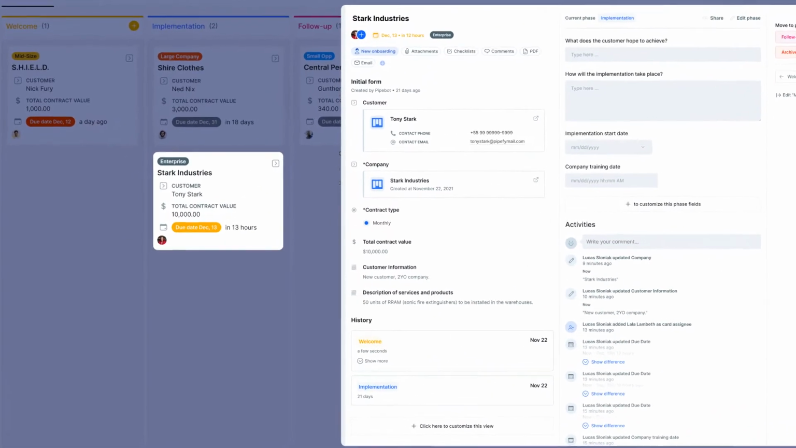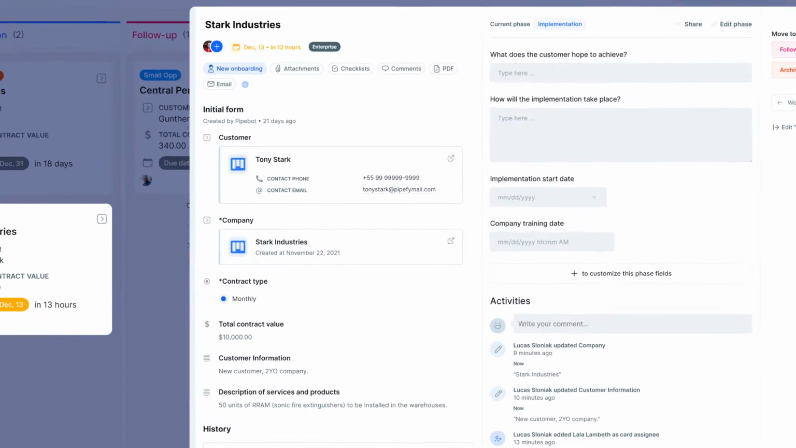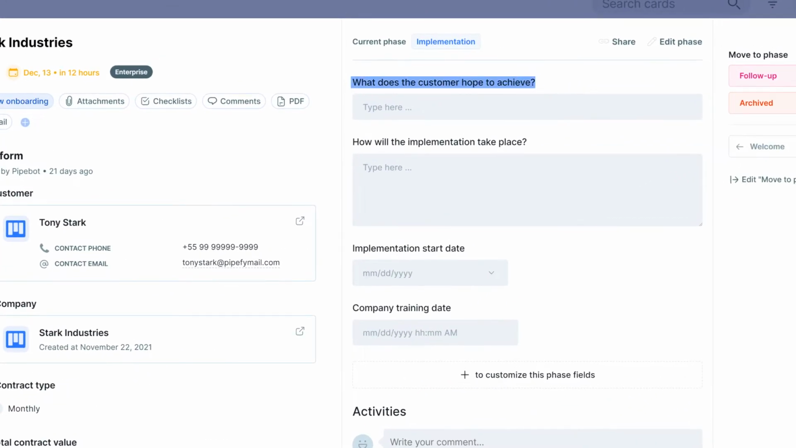On the left side, you can access the card's history, which contains information collected on previous phases. And on the right side of the card, you can access the fields that your team should fill out to move the card to the next step of the process.